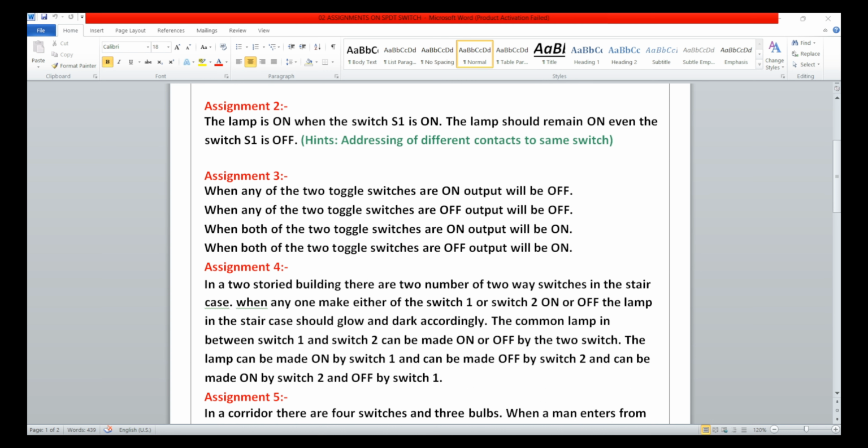When any of the two toggle switches is on, the output will be off. When any of the two toggle switches is off, the output will be off. When both toggle switches are on, the output will be on. When both toggle switches are off, the output will be on.